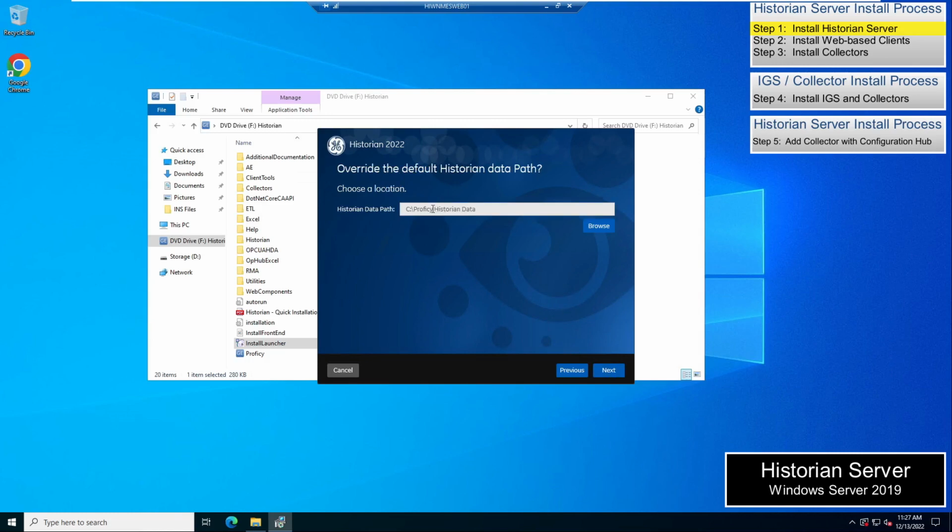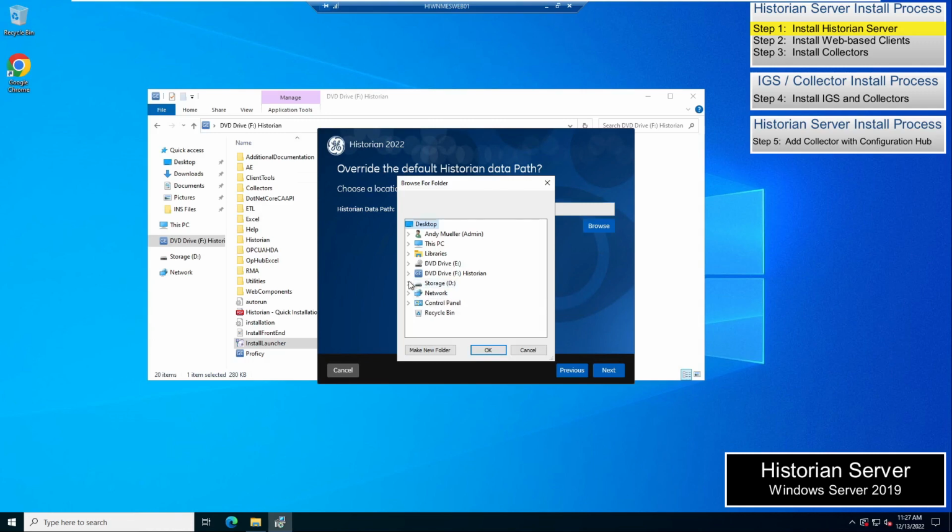For the Historian data path, we will change this to the D drive. This will allow us to put the Historian data and log files on a drive that is separate from the operating system and large enough to house all of the historical data.